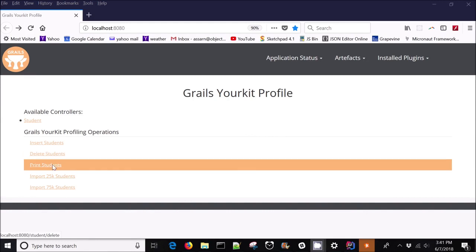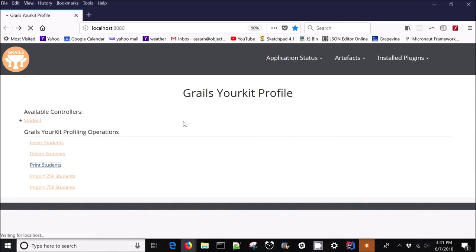Now that we're recording, we can print the students. The print students just grabs all the students from the database and renders it to the page with HTML. This will take a little bit. We need to capture the memory snapshot to get a detailed view of profiling. Let's navigate to the hotspots after we get to the snapshot.